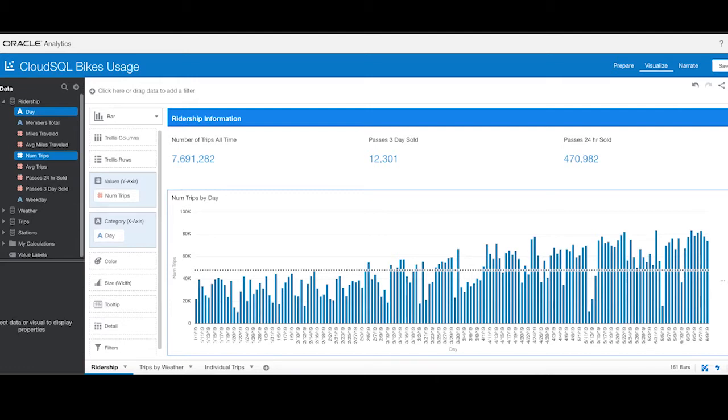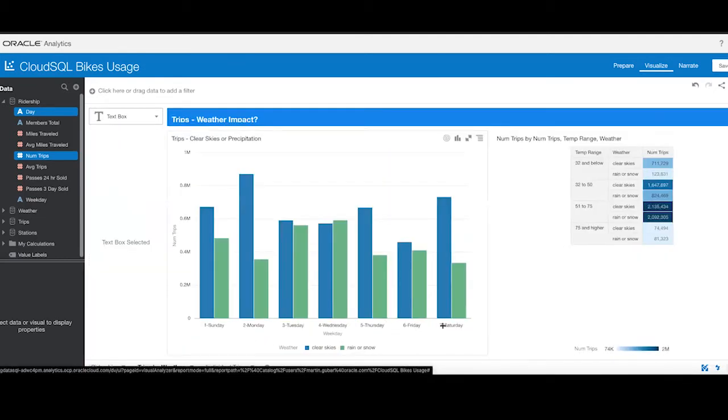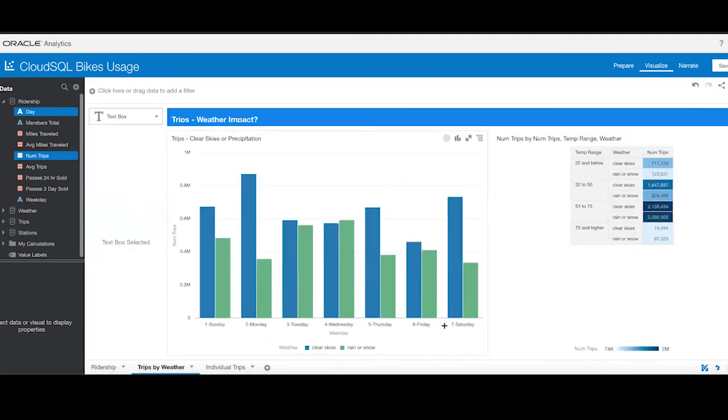What we're doing is we're just starting off looking at a high-level review of the business. How many trips have we taken across all time? How many passes have been sold? And a daily trend of usage. Well, this is interesting, but let's add some more color to it. Let's extend the breadth of our analysis and see how this performance has been impacted by weather.